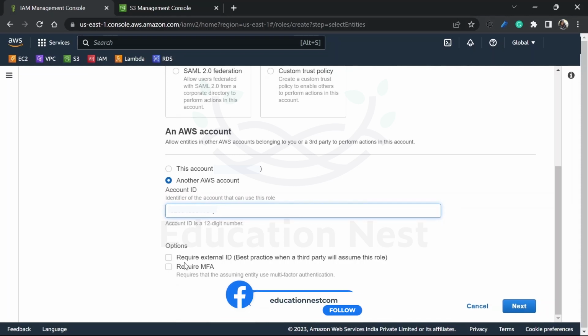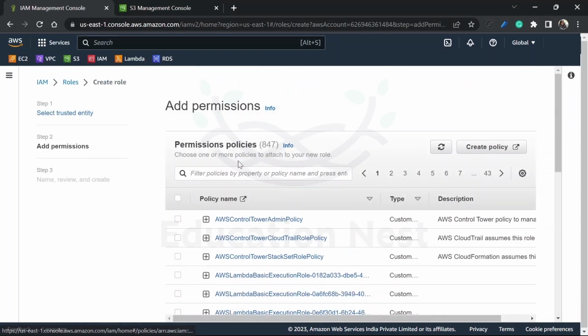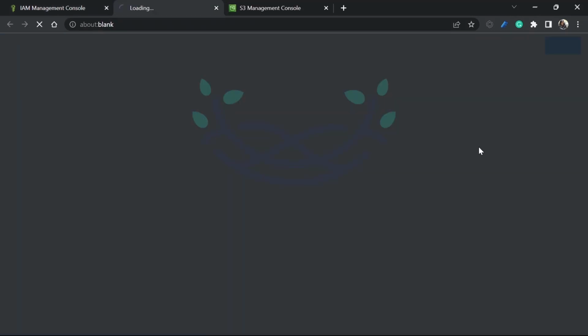Now, do you want these options? Does it require external ID or MFA? I don't want anything as of now, so I'll just simply click on next. What type of policy do you want to attach here? I actually want to create a new policy. I don't want to use these policies which are created by AWS. I'll create a new policy myself.